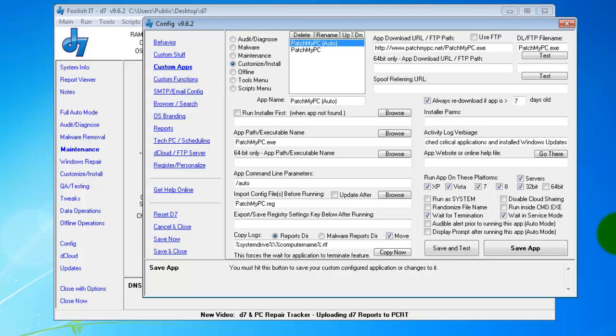Since D7 is running as a service, it will also be configured to continually restart itself. So if the app tries to terminate D7, it will continually restart itself and continually wait in service mode until that app is finished running. When D7 detects the app is done running, it will then pop out of service mode and start up normally again.